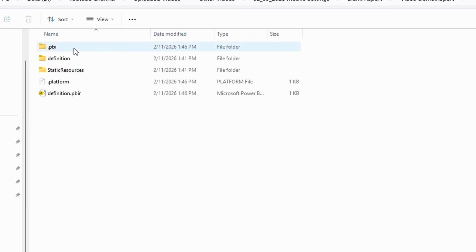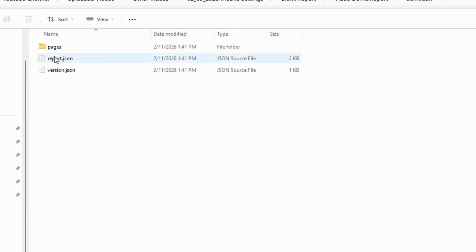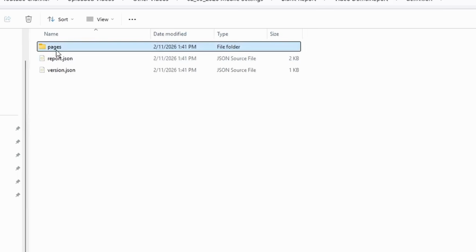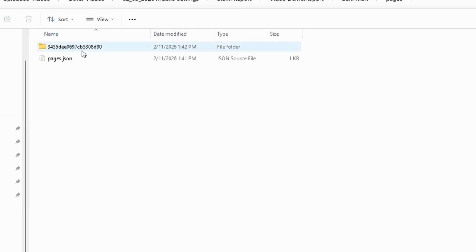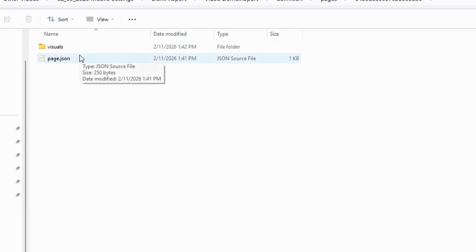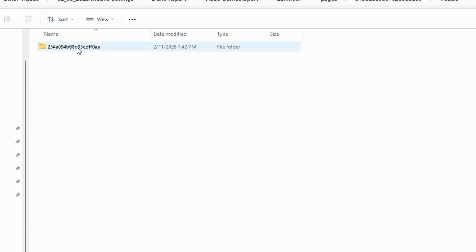Now, if you navigate into that report folder, you will see a couple of different files, including the PBIR file. But if you go into the definitions, you'll see a folder called Pages. And then if you open that Pages folder, you'll see a folder for every single page that you have in your Microsoft Power BI report. And then if you open that, you'll see the actual page.json and then a folder called Visuals, which, if you open, will have a folder for every single visual that's in your report.